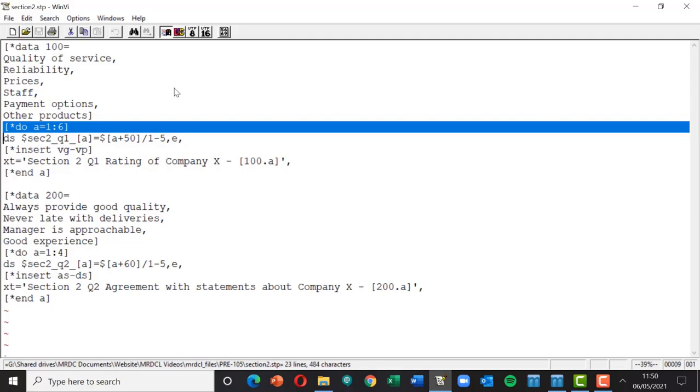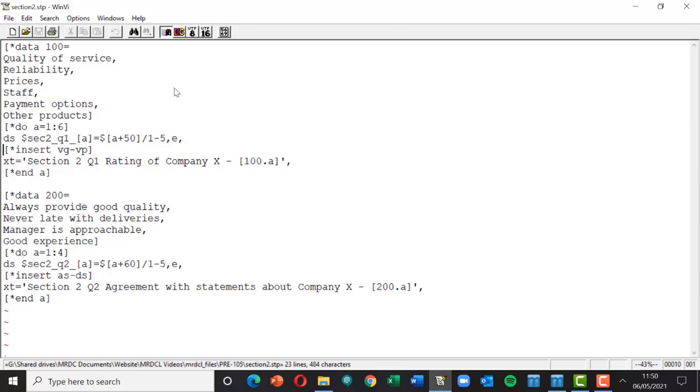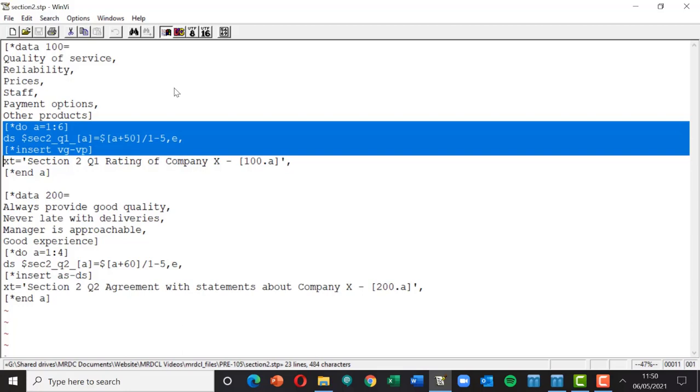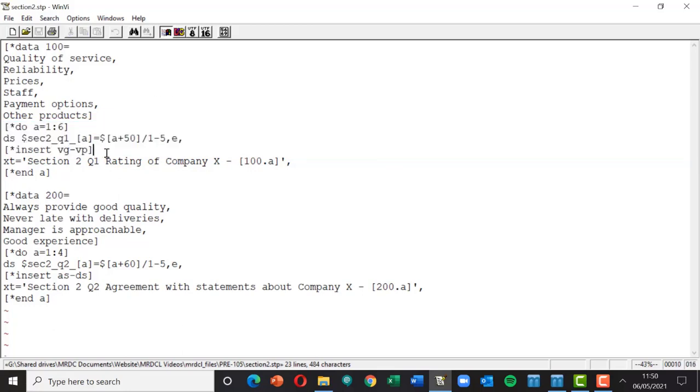So we've got a loop here of 1 to 6, and it's picking up the variables that come from that. And then you can see some use of an insert file here within a do loop. Now what this is doing, if we look at this particular rating scale, it's going to put in the text automatically for a rating scale that goes from very good to very poor.